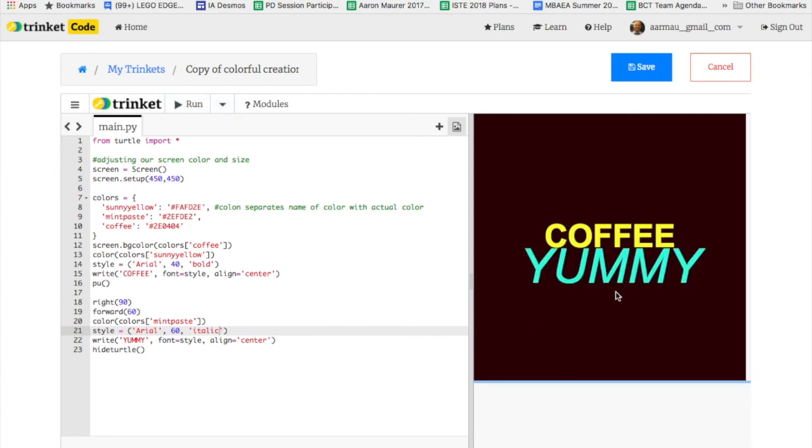So go ahead and create a really cool, colorful art poster and share it with me. Guys, this is just some cool ways in which we can make some code come to life with some amazing art.